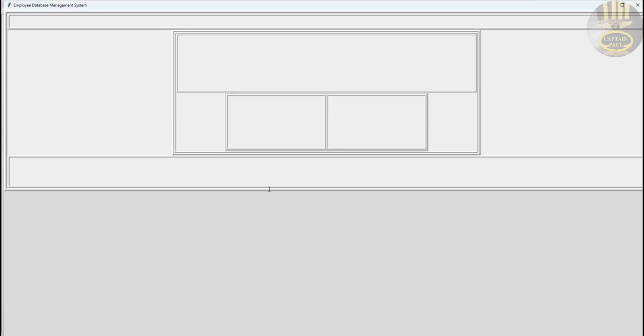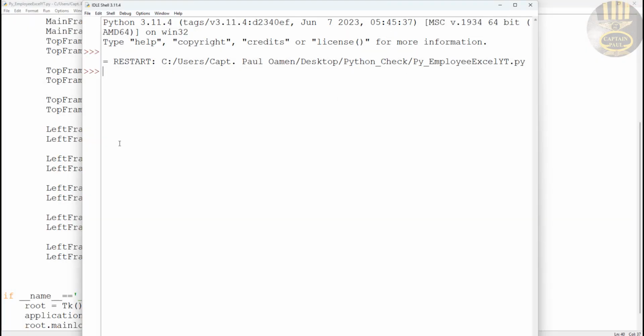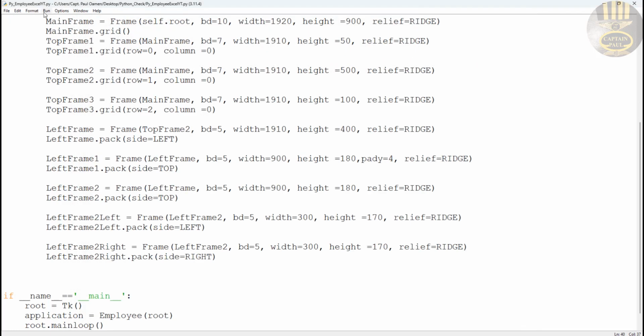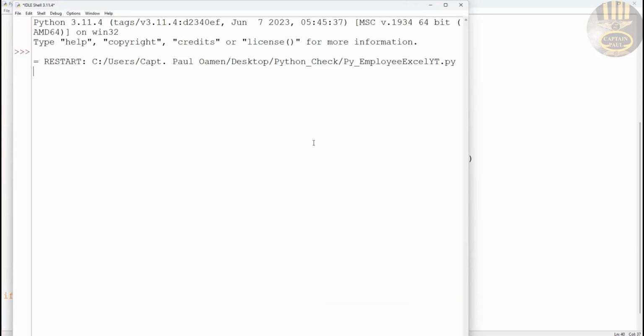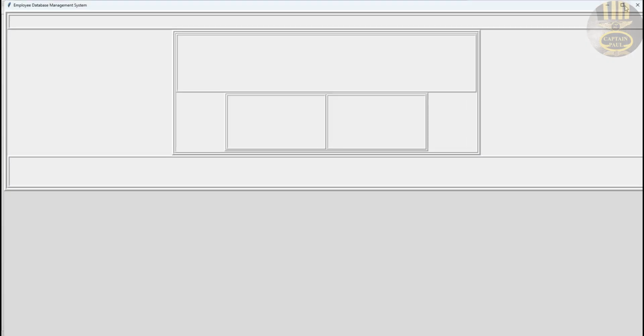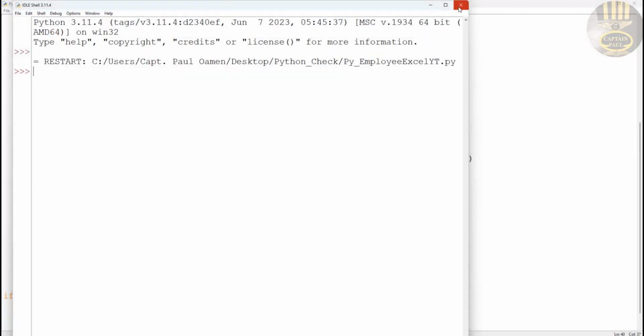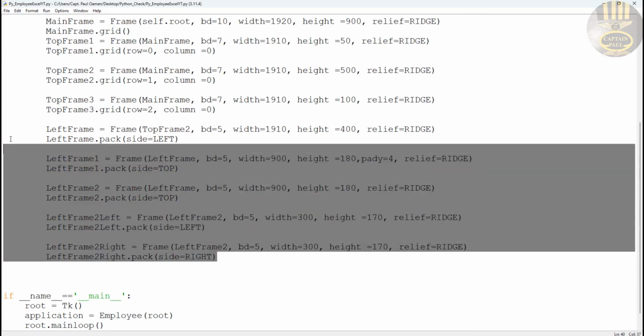Press F5, run. Alright, so it's coming up. The left, the right. Close that. Now, I want to create something for the right frame. So I'm just going to copy, close this, copy everything and just speed that up. Okay, close that. And grab all of this.